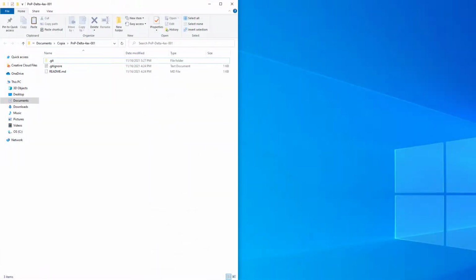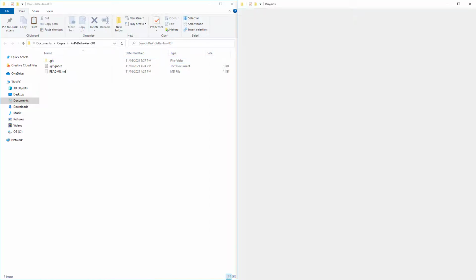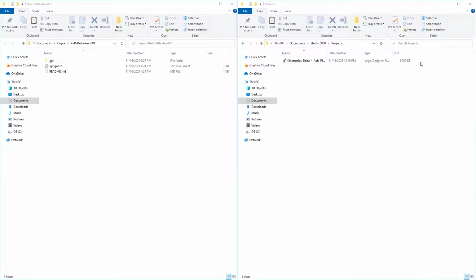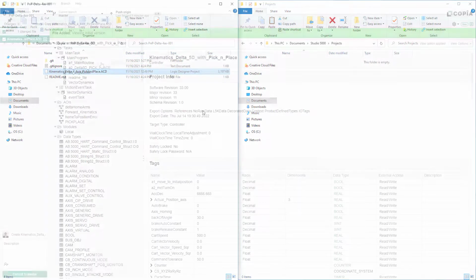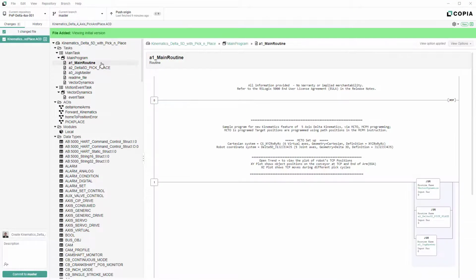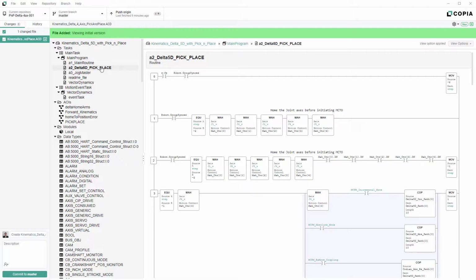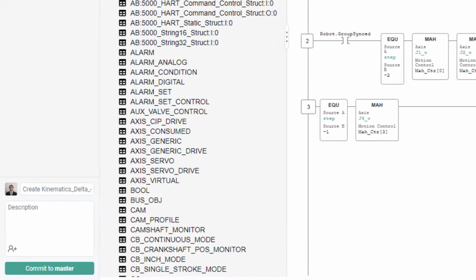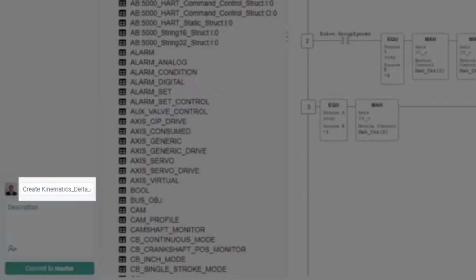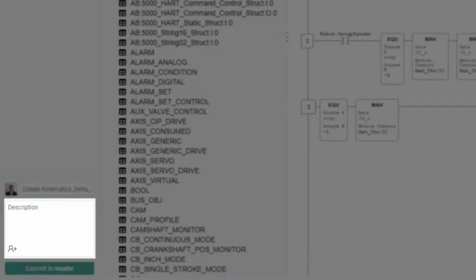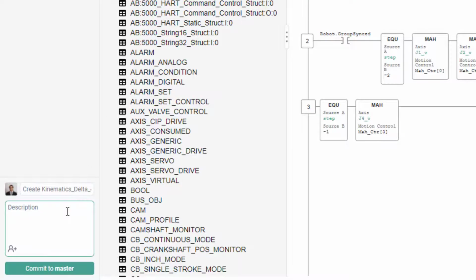In this example, we'll drag an existing ACD file from Rockwell Studio 5000 into the repository folder. In the desktop app, Copia shows that a file has been added, and lets you add some comments to this repository change. You can see the summary or commit message has a default message which can be changed if desired. The description field below that optionally allows you to explain in more detail what you're changing in this commit.